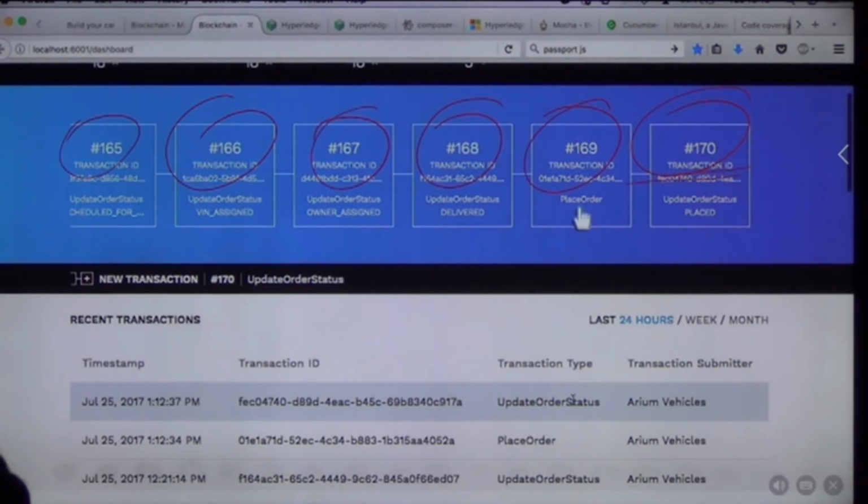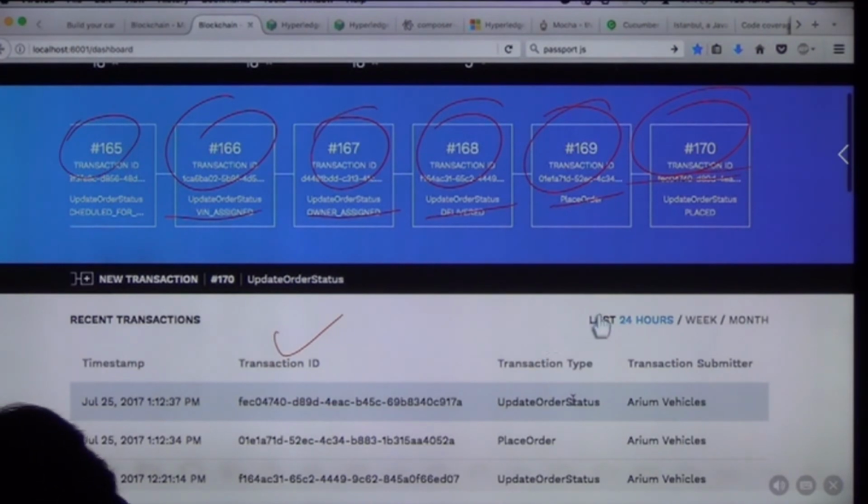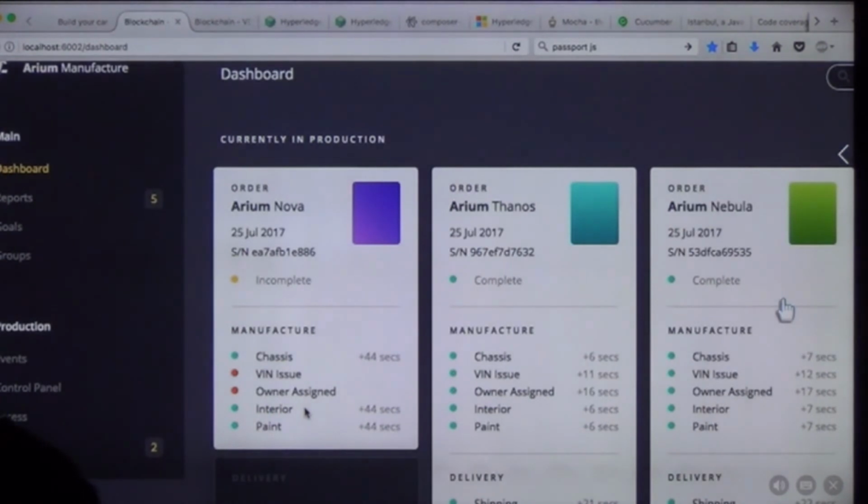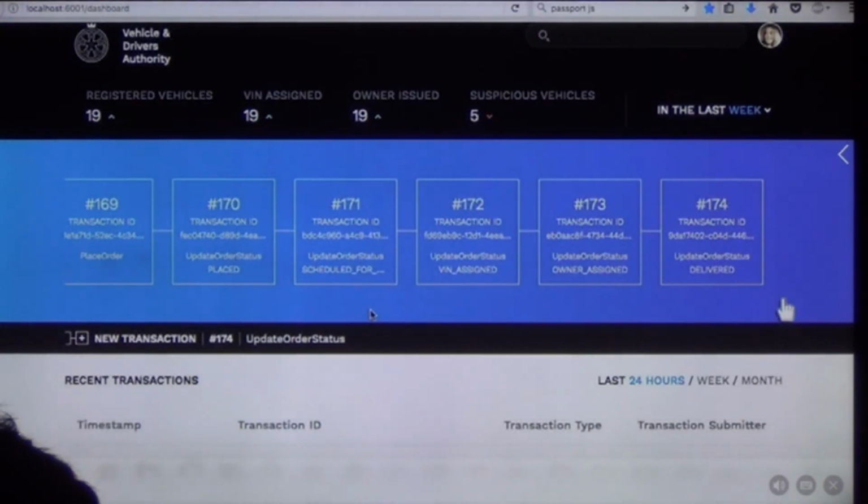And here the order is being placed, this one has been delivered, this one has the owner also assigned, here the vehicle identification number is assigned. So these are the states. Okay, so these are the different ones, and you can see the transaction IDs, what the transaction type is, and what the transaction submitter is. So all the front ends of the software are giving you information about what is happening in the network. Okay, we have seen this before, it is repeating.